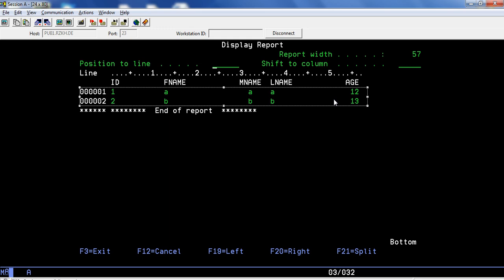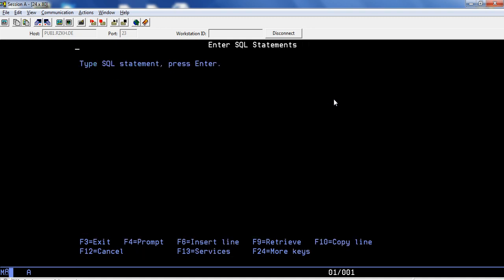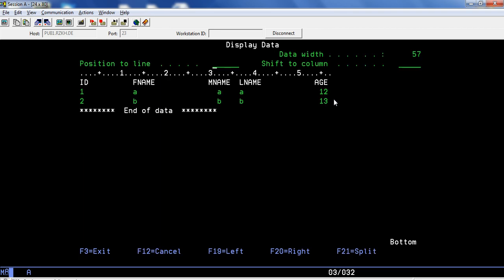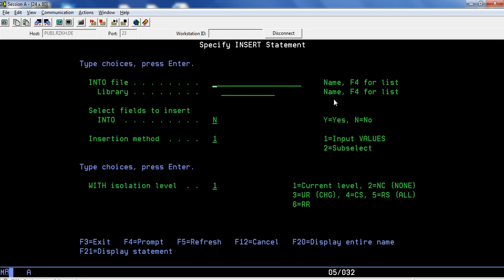It's clear. In SQL also, I can check SQL. We used update data just to enter data. I mean, through SQL also we can insert the data, right? You know, insert, that I can do. Insert data through SQL. There is a command called insert. Insert into file EMPF, library is there.